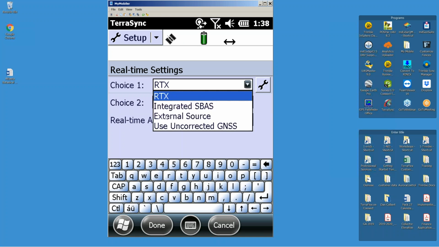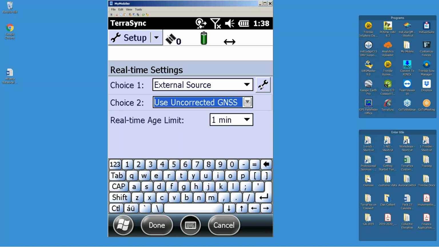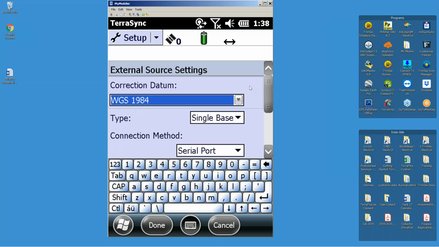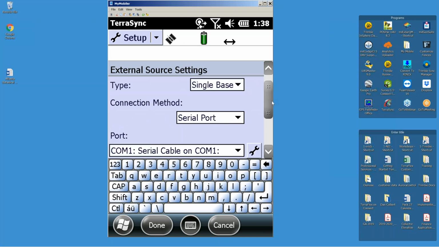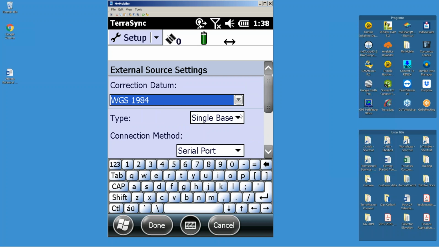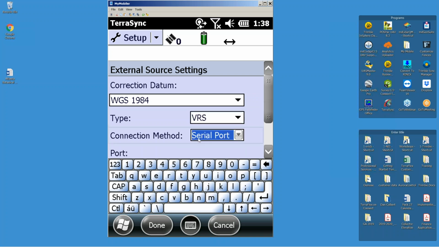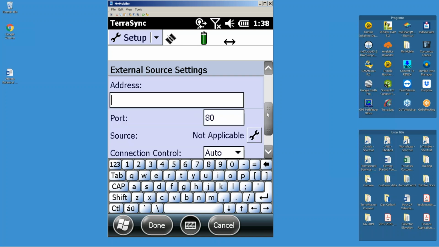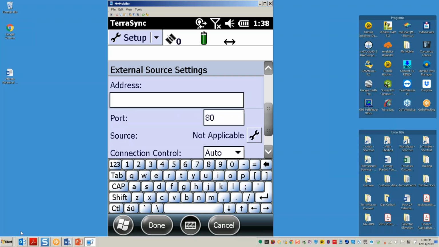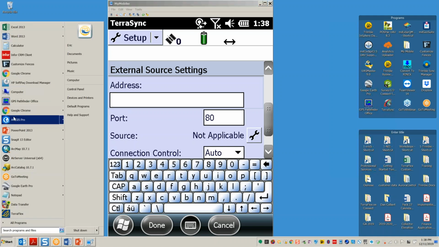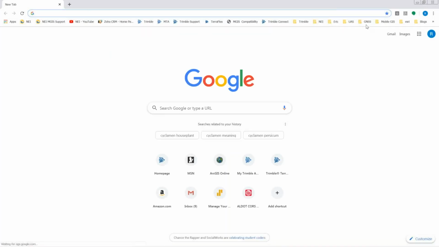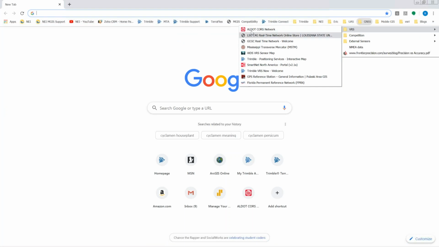And then finally here we have this external source, and if I click on this little wrench, here's where I would go in to program up my different real-time. So in the case of Florida, it is a VRS network, so I would come in here and choose VRS. I will be connecting to this network on the internet. So then I have to get this address and port. The GPS needs to know where to go talk to and get corrections from. So here I have VRS Florida.